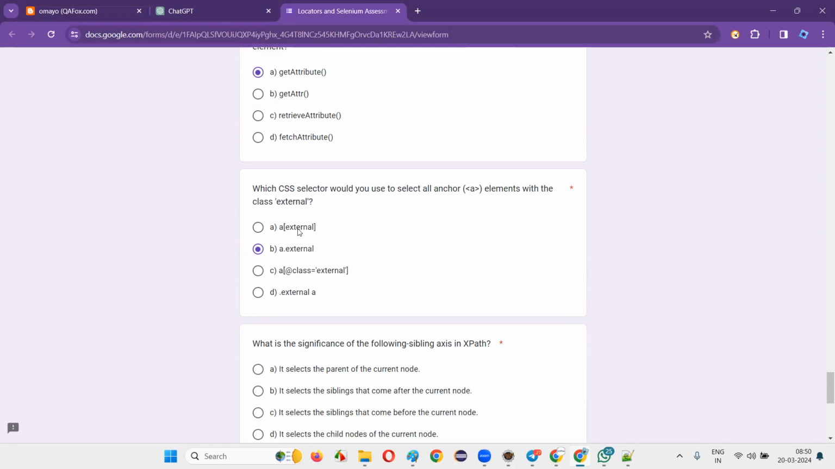Here external is a tag name A is there, but here external is a value, right? It's a value. So A square bracket class is equal to external in single quotes should be there. But this is wrong. That's why A dot external is fine, because this is the shortcut for that. Instead of writing A square bracket class equal to external, we can write A dot external. That's correct. Dot external A is wrong. So B is the correct answer.